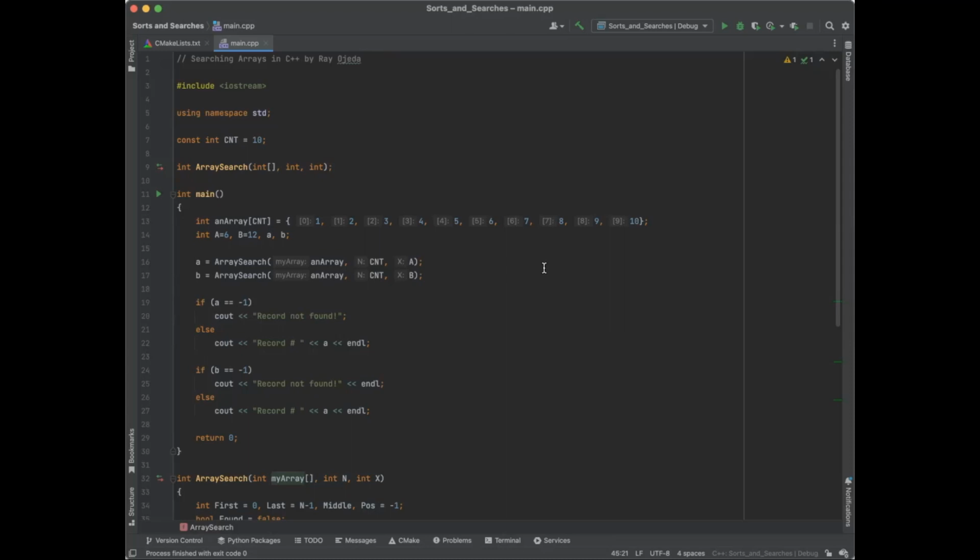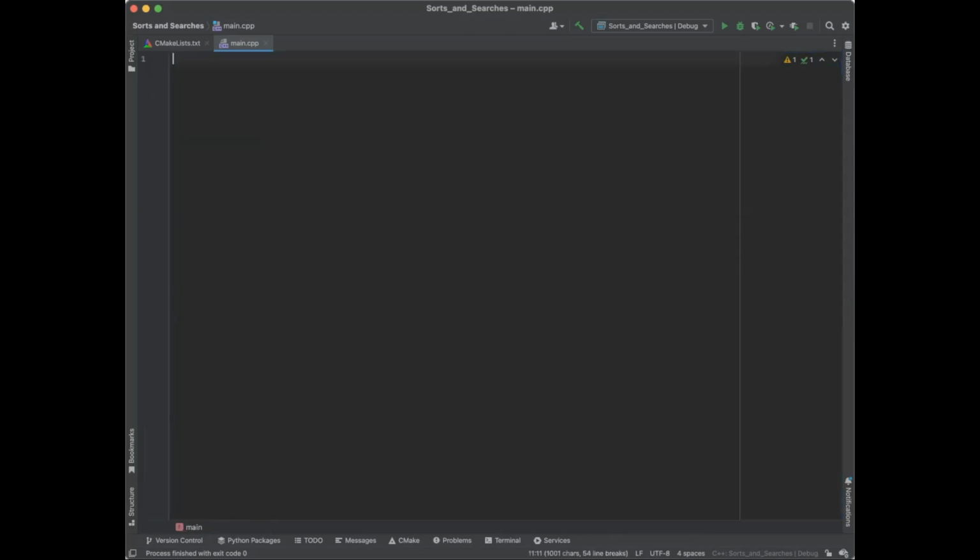So these are the two most common searches: a linear search or this binary search. But this brings me to the next topic of this tutorial, sorting. I'm going to cover three basic sorts. Let's go ahead and do the first one, and it's called a bubble sort.